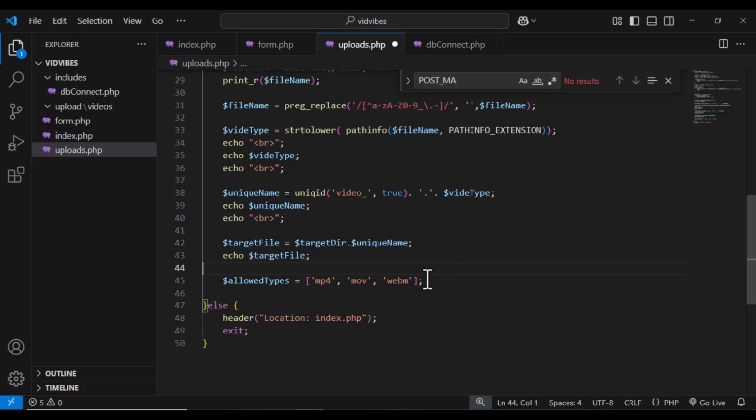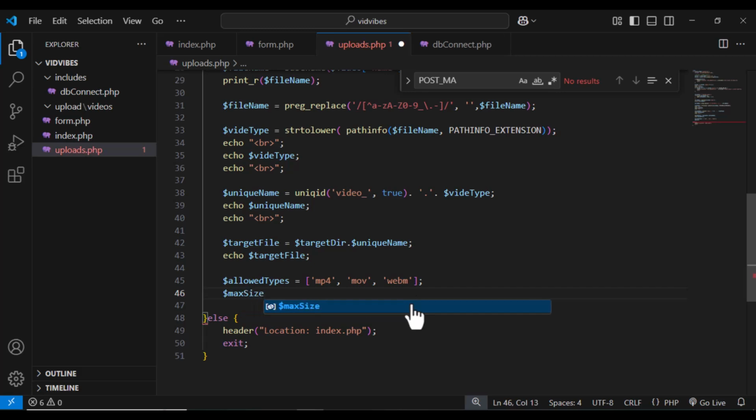Now we will also put some max file size of our own, so the maximum file size that we allow. How we do that is simply create a variable, call it max file size. Now to it we assign these numbers. We say 50 multiplied by 1024 multiplied by 1024. So this will give us 50 megabytes.